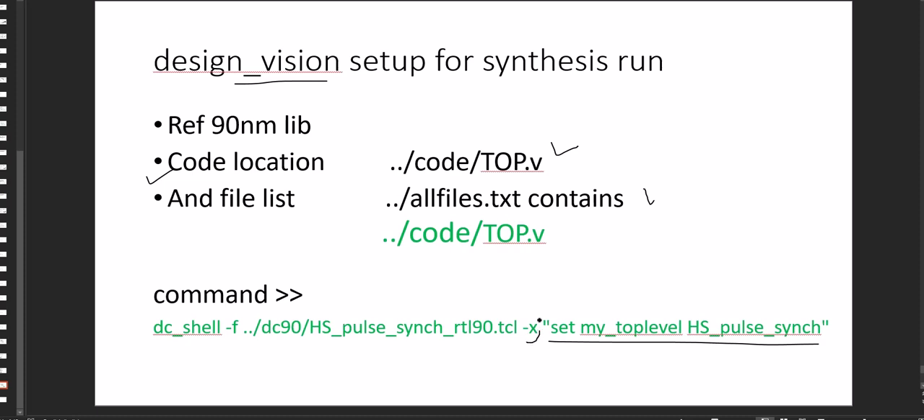We took the benefit of x -x, and these are the commands, like set my top level HS pulse synchronizer. Okay, so the tickle file will be intact afterwards, because we are taking the benefit of this command. So we provide the top level name, so there is no need to edit manually on the tickle file of the design vision.